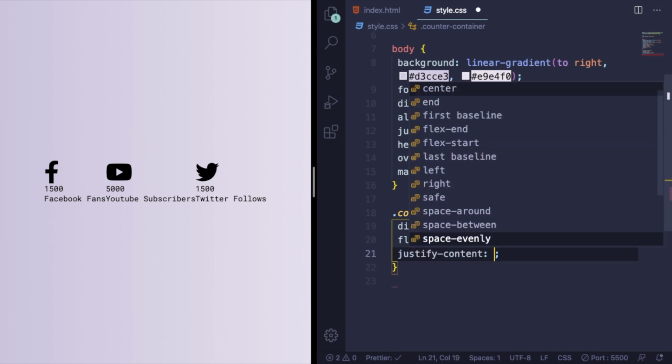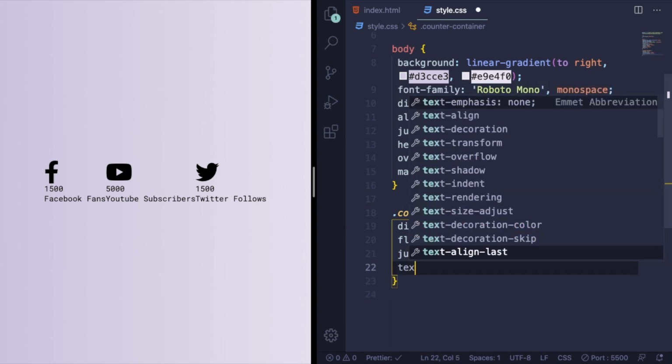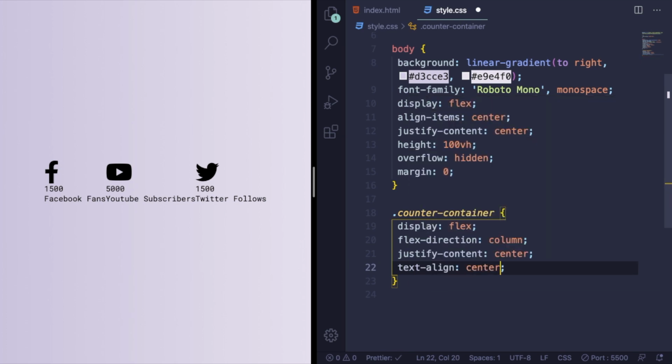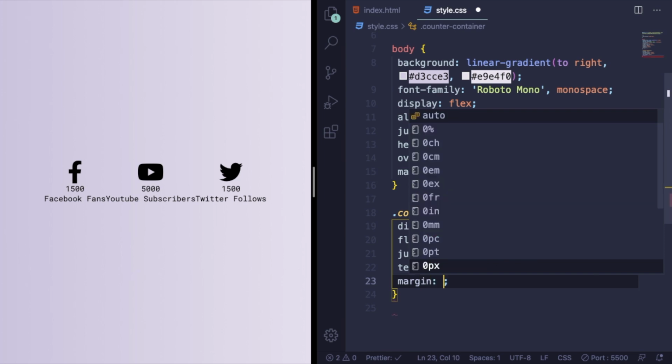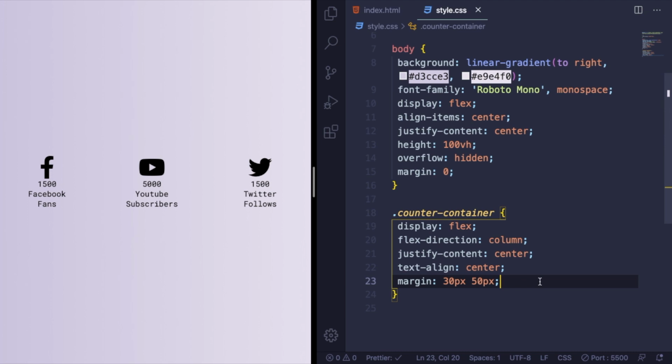Let's put it in the center with the same tip, justify-content center. Let's also align the text to center. And let's space them around with margin 30 pixels top and bottom, and 50 pixels left and right, all right? Yeah, it starts to look nice.